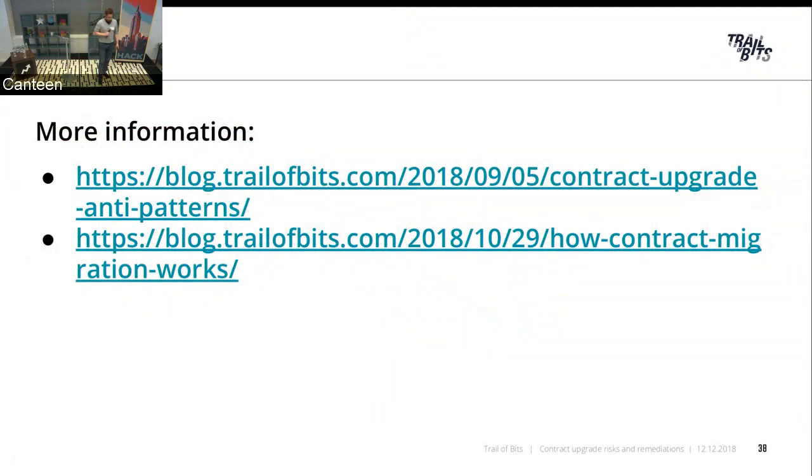Yeah, I was curious what your thoughts were on the unstructured storage design pattern that Zeppelin OS and others use to kind of obviate the storage layout problem. So yeah, there are many ways to store the variable in your contract. And if you follow some guidelines, I will tell you to follow the unstructured storage or any other one. All of them have benefits and issues.